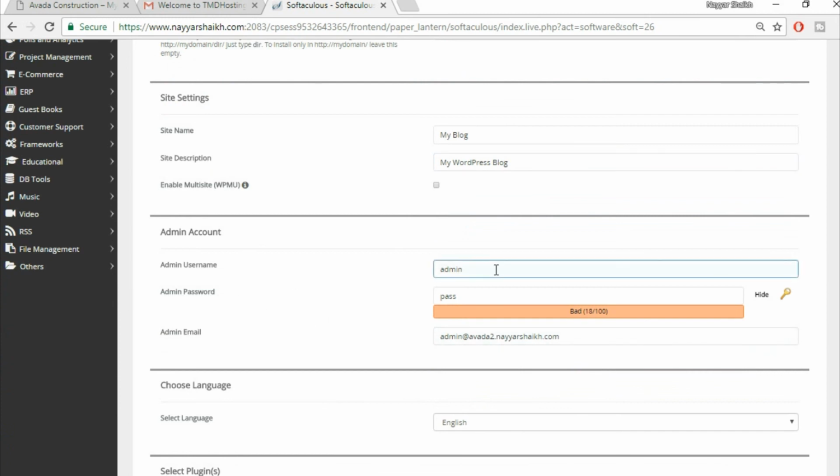Now here is a very important thing. You have to choose your username and password. So make sure you choose a really tough username and password, which is very difficult to guess, or very difficult to remember for other people, not for you obviously. And obviously write down your username and password, whatever you set over here, somewhere. That would be really helpful.